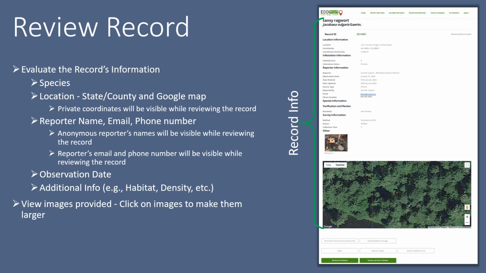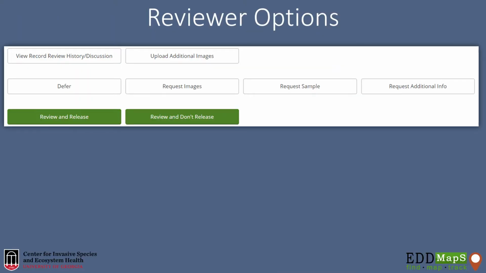Verifiers will be able to see any coordinates, even if marked private, anonymous reporters' names, and email addresses and phone numbers, but only during the record review process to help them review the records. Reviewer options are at the bottom of the record. Reviewer options allow you to interact with the record, the reporter, and other verifiers.